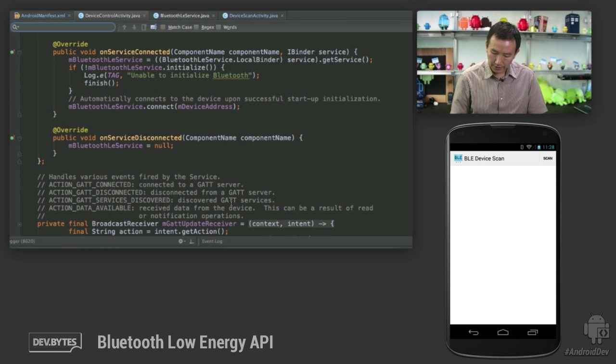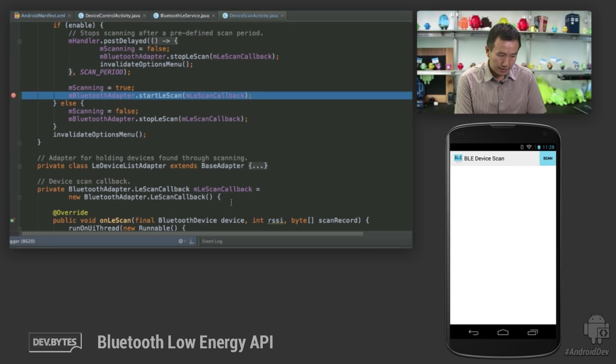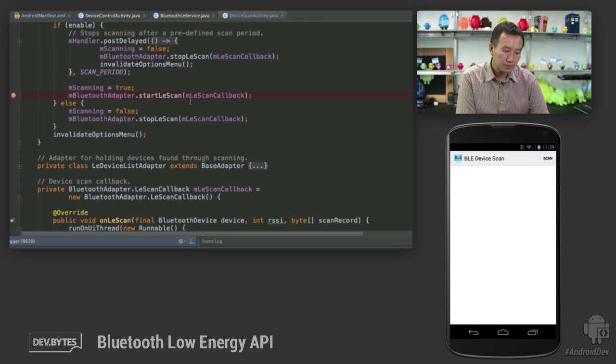Now the debugging session is up. I'm going to go ahead and click scan. So I've put some breakpoints here. What it's trying to do is to call the startLeScan method. And as you can see in the API documentation, a lot of the BLE operation methods are asynchronous in nature. You have to specify a callback such that when interesting events happen, in this case when devices are discovered, the callback methods are invoked. So I'm going to let this breakpoint go.